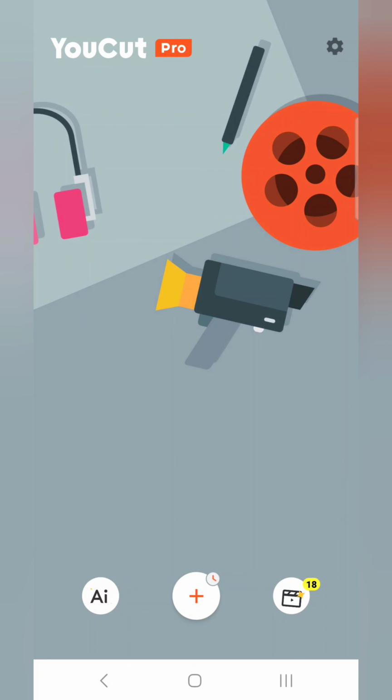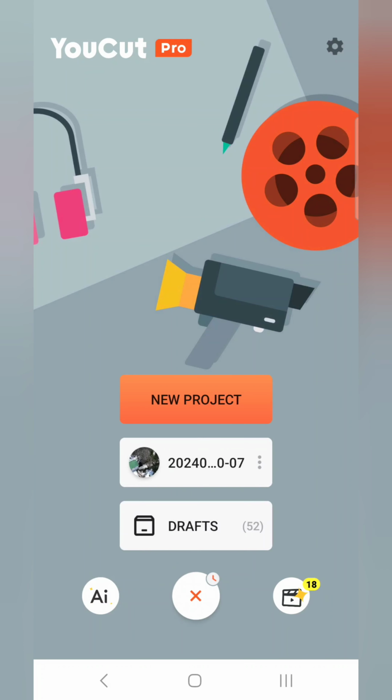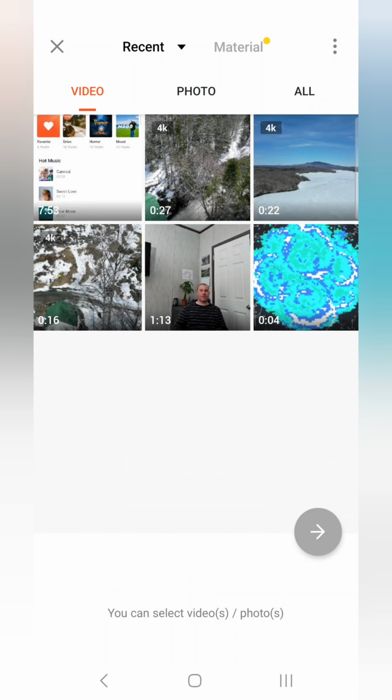The next thing you're going to want to do is click the plus icon in the middle of the screen. As you can see, three little icons popped up. We've got new project, then a previous video, and then drafts of previous things that I've done. Today we're going to go into new project there in the orange.